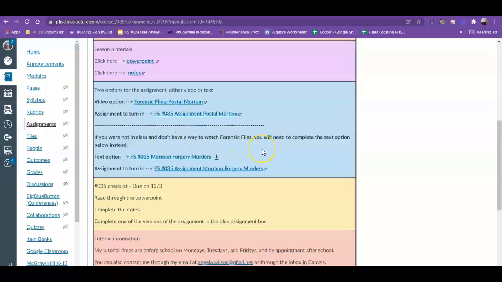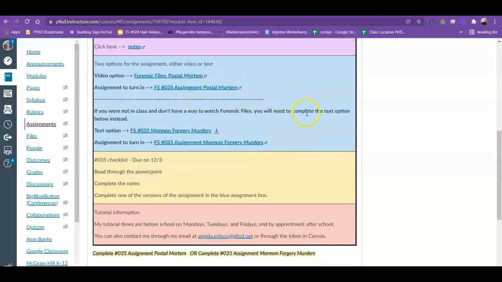And then for those who were not in class and didn't have a way to watch Forensic Files, I had a text version where there's a written case study they can read about the Mormon forgery murders and then a separate assignment for that one. So they would do one or the other.